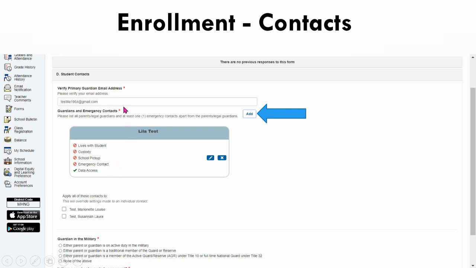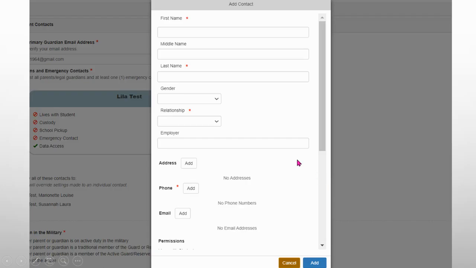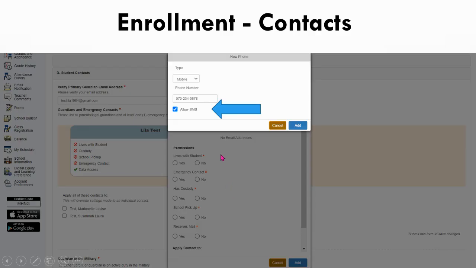Enter to verify the email that's associated with the account, and then you can add contacts to the account. So, for example, I'm here as the generator of the account, but if I click add, I can put in another contact. I have to include their name, their relationship. I have to include a phone number, but when I click on phone number, I am able to indicate if text messaging is an option for this particular phone number.